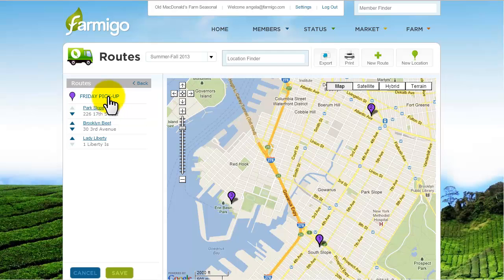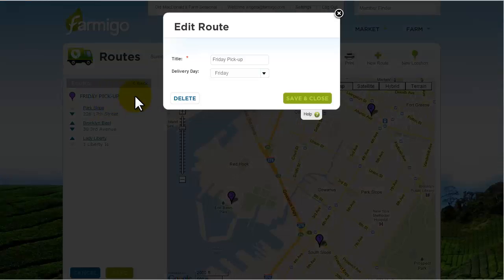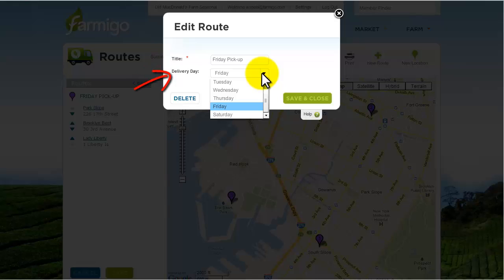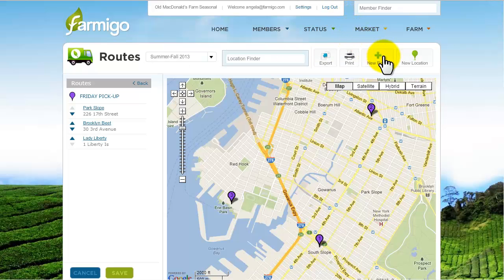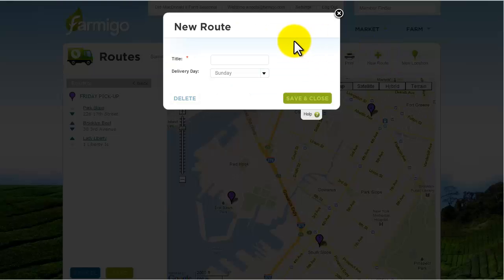To edit a route, click on the route title one or two times so that the route's editor pops up. From here, you may edit the title of the route and its designated delivery day. You may only select a delivery day that is selected in your schedules. Please note, your members will not see your route titles. To create a new route, click on the green plus sign in the upper right corner.